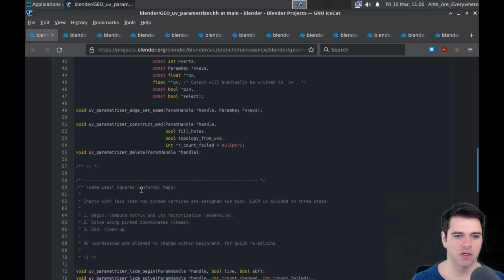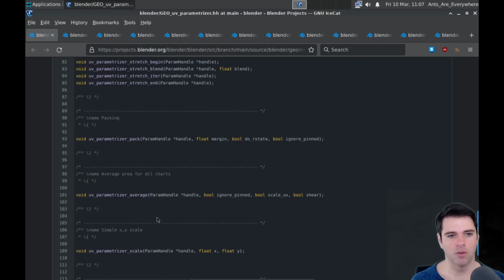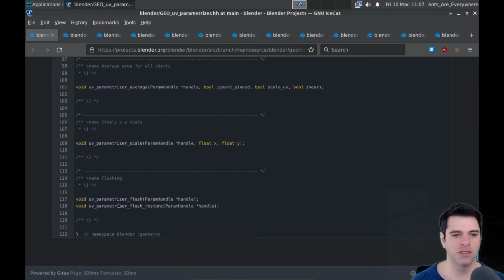Least squares conformal maps. Charts with less than 2 pinned vertices are assigned 2 pins. LSCM is divided into 3 steps. Begin: compute the matrix and its factorization, which is expensive. Solve using pinned coordinates, which is cheap. And end: clean up. Cool. Average area for all charts. Flushing. Okay.